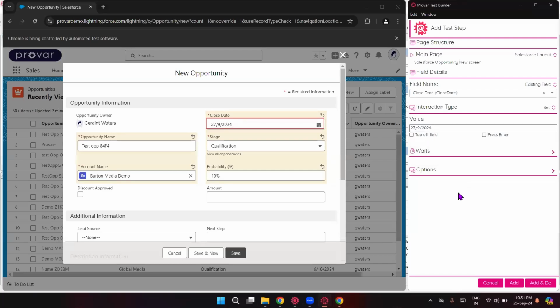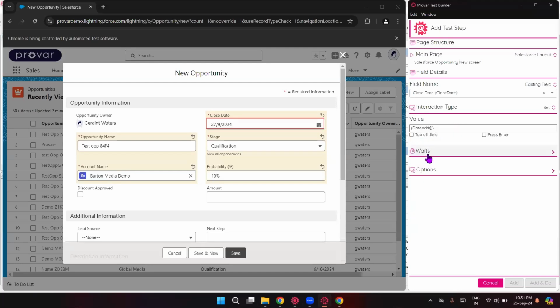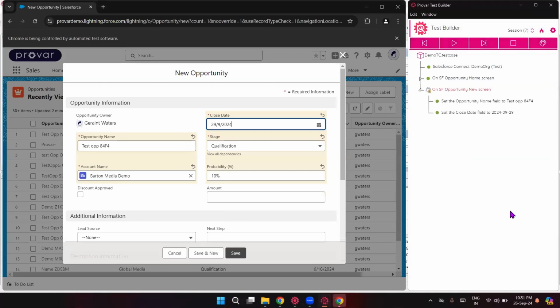Now, if it satisfies your requirement, you can just simply click on add and do and proceed further. Whereas this is a static value and I want to make it dynamic. To do that, again, I'll just use Control Space over here, the hotkey, and use the datetime function. Now over here, I want a date which is 2 days from now, or let's say 3 days from now, and that's all. So this is how easily we can handle calendars as well with the help of Provar Test Builder.